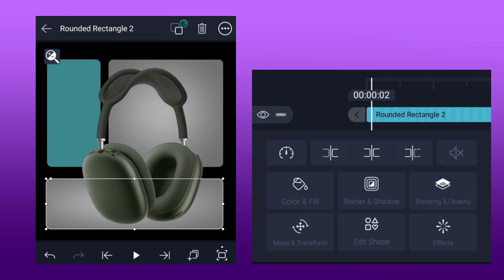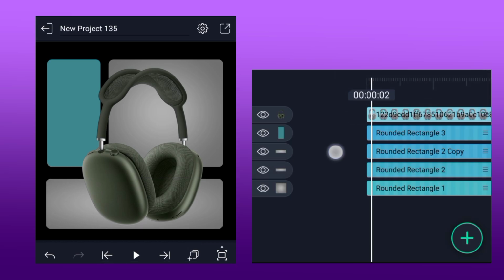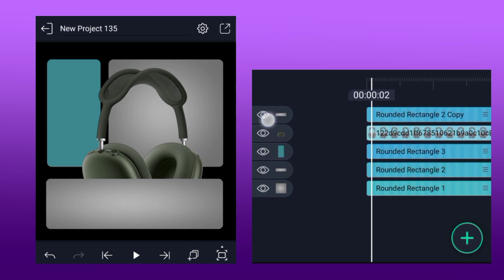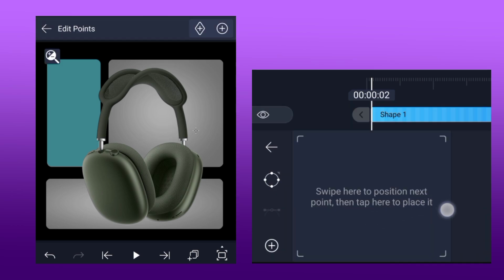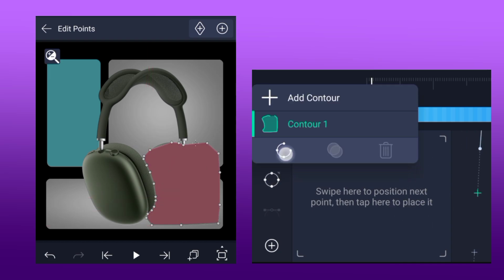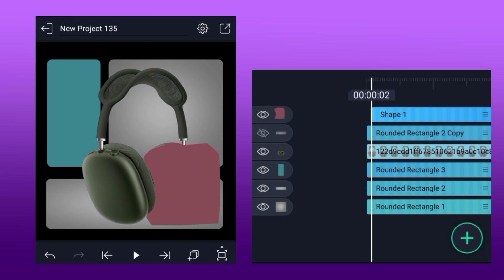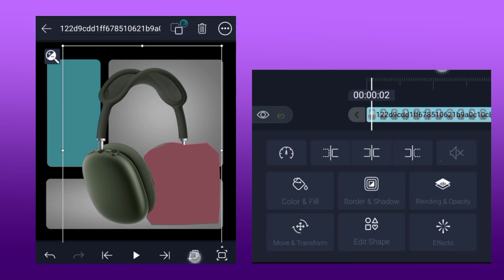Create a duplicate copy of this rectangle layer and move it to the top. Click the plus icon and use the vector drawing tool to make a selection of this headphone part. Click the circle and join the mask. And again create a duplicate copy of the headphone layer.